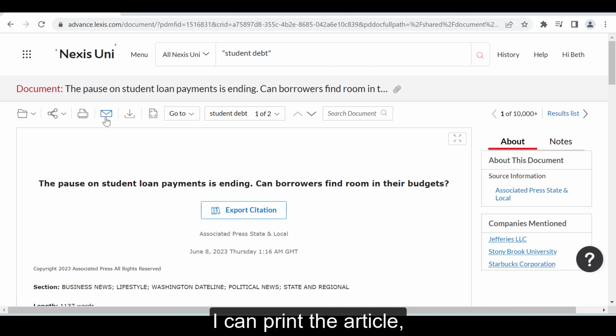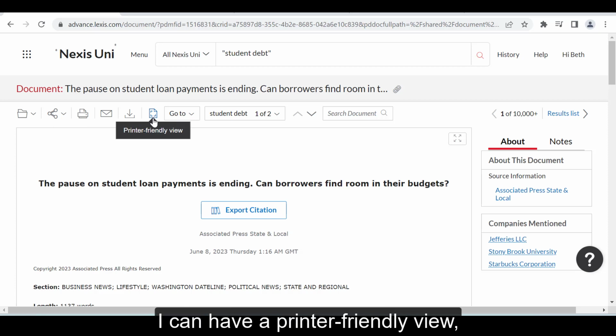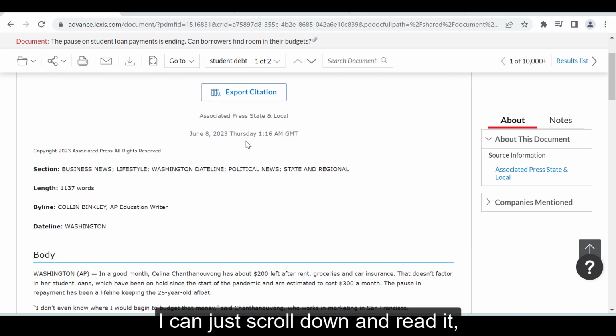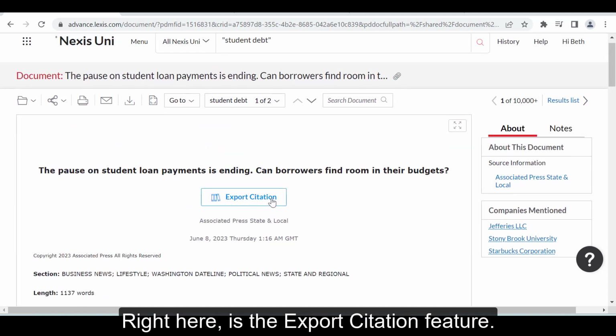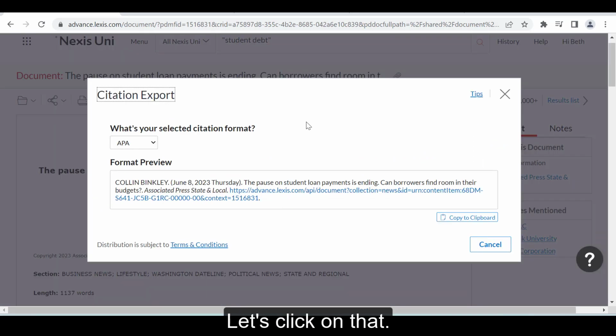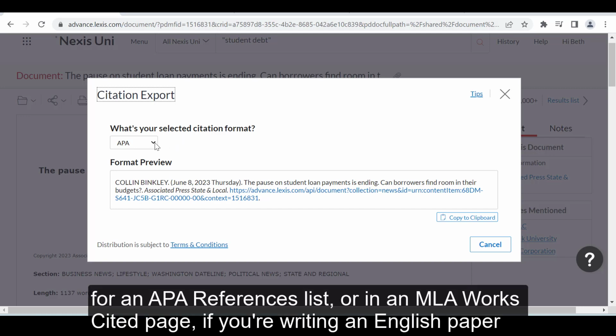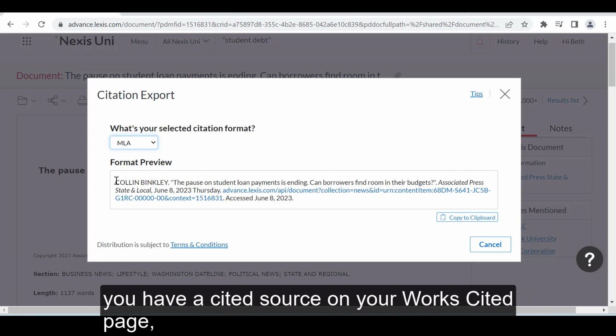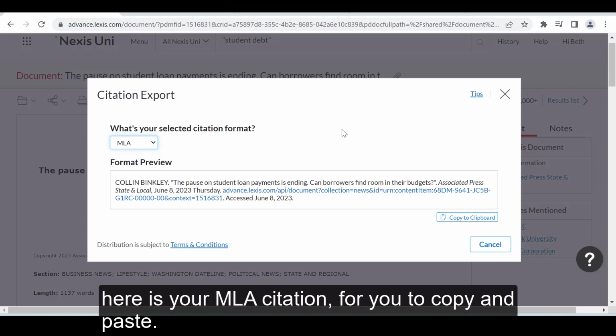I can print the article. I can email it. I can download it. I can have a printer-friendly view. I can just scroll down and read it. Right? Here's the export citation feature. Let's click on that. So it generates a citation for an APA references list or an MLA works cited page. If you are writing an English paper, you will need to cite your source on your works cited page. Here is your MLA citation for you to copy and paste.